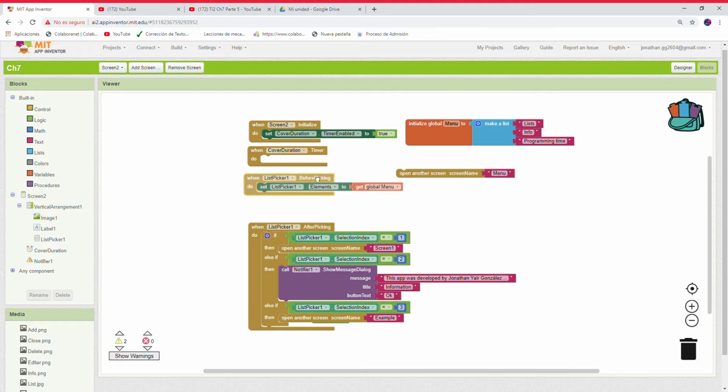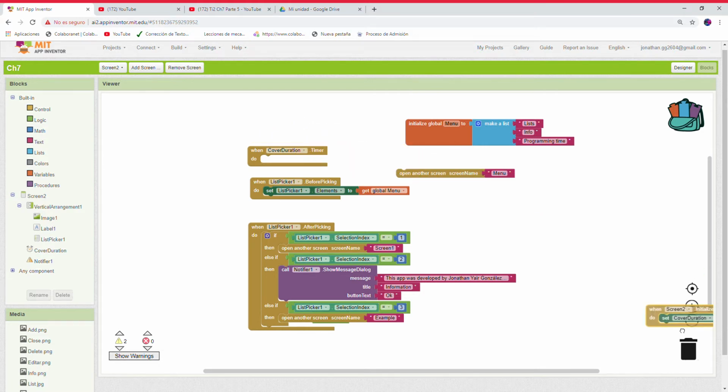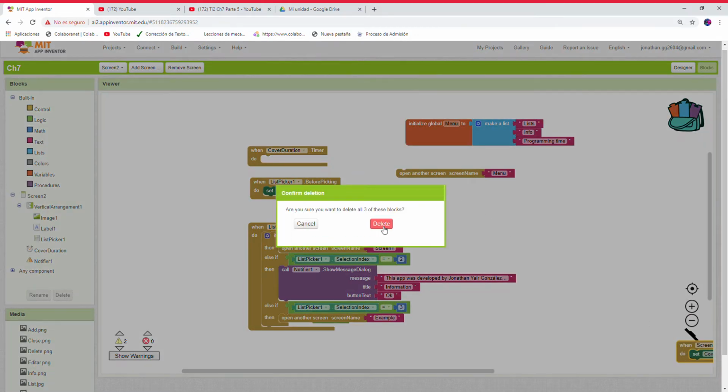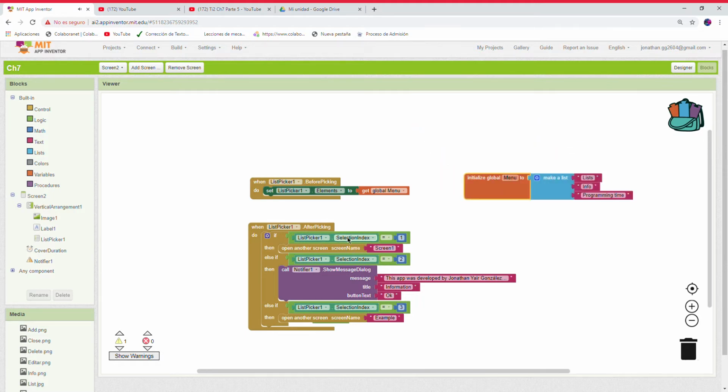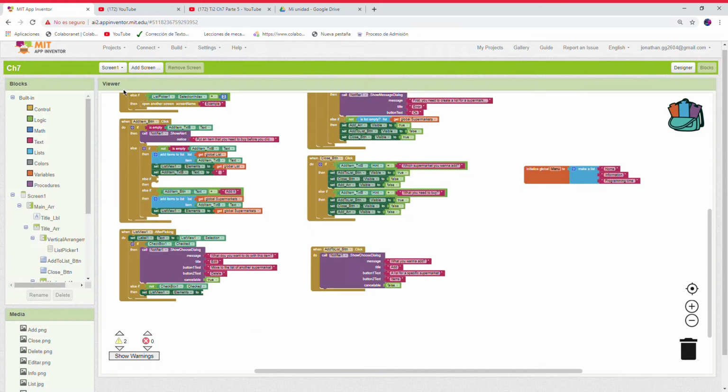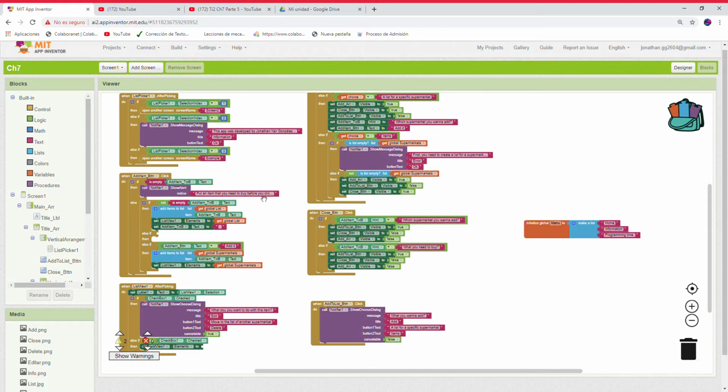So, when this screen initializes, oh, forget this. I don't know why I put this. I also erased this. When I click on the first button of the list picker, it opens screen number 1. That is the main screen with the lists.